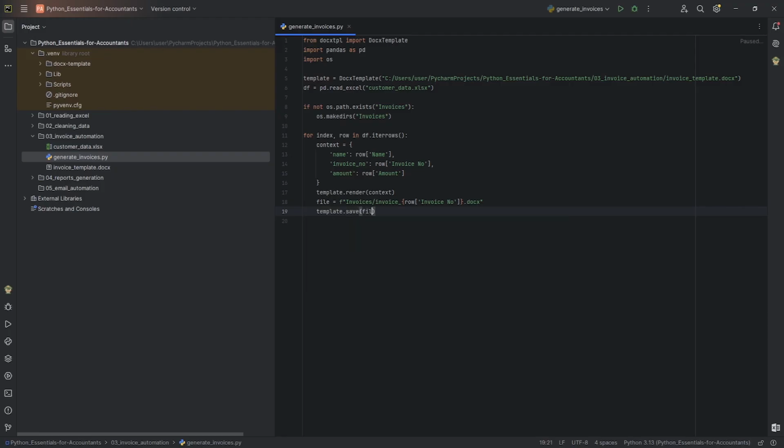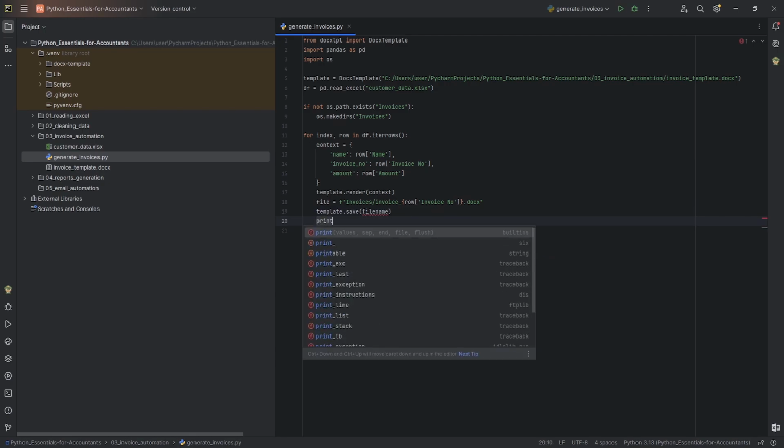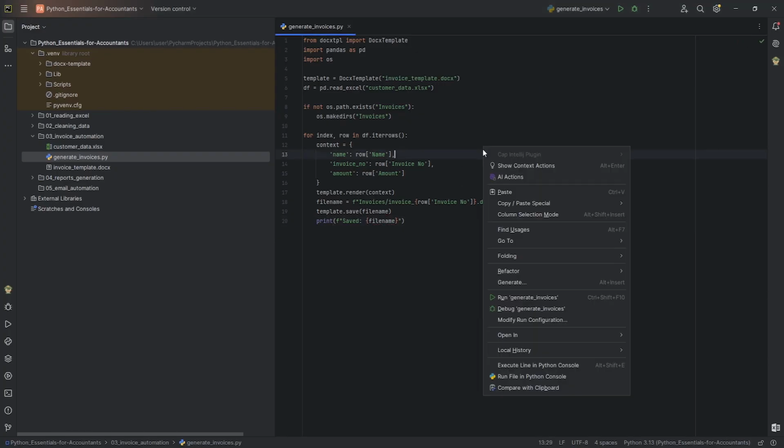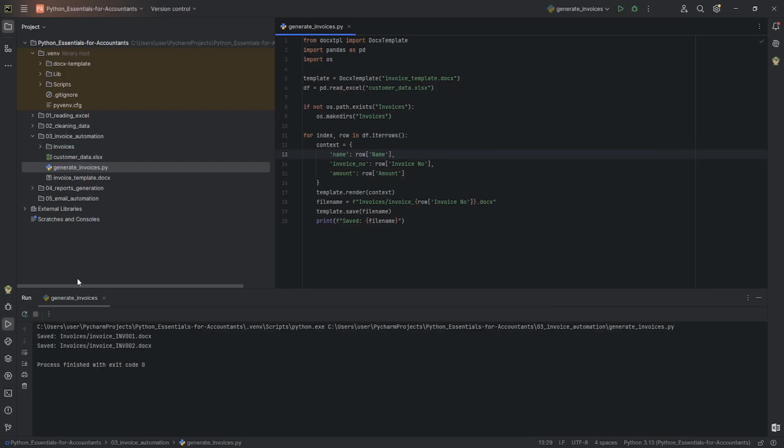Here, I'm going to type in template.save, and I'm going to name it as the file name that it should open up as. Now, I want to print out if it is working. Let's say saved, colon. Now, I want the file name. So here I defined the file name inside of the quotation. And basically that's all that you want to do inside of this generate_invoices.py. So as we have this, right click on this and click on run generate. And there we go. You can see 2 invoices have been created.